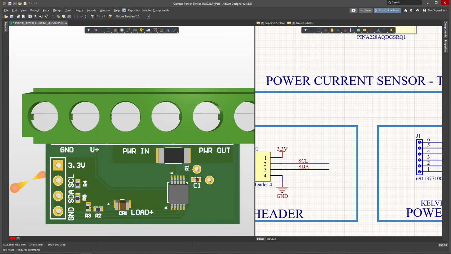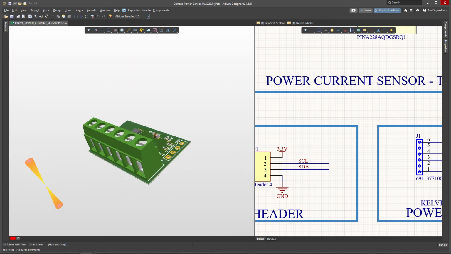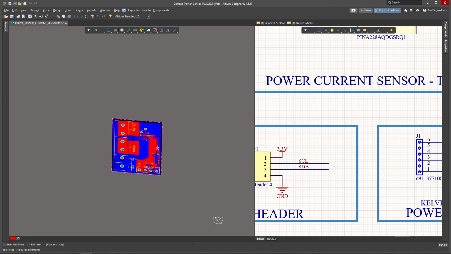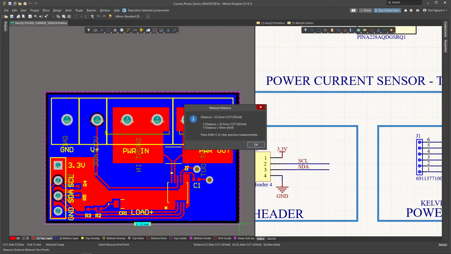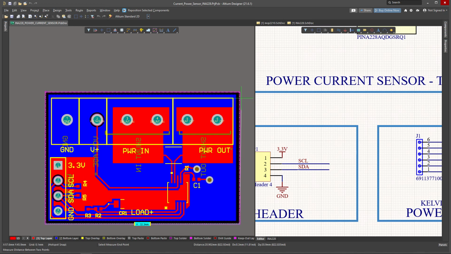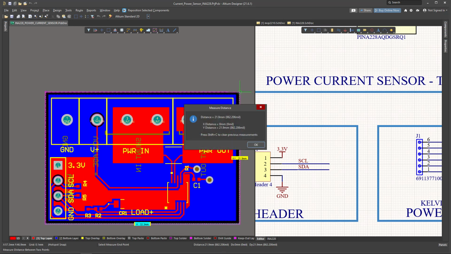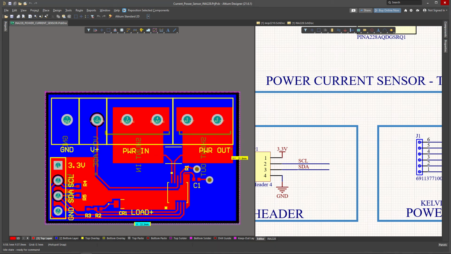And to have a look again, it looks like this. It's a small PCB. What are the dimensions? Let's have a look at the dimension. Measuring distance. So we got around 32.3 millimeters. So it's around 3 centimeters by 2 centimeters, 21.9. So 2.2 centimeters. So 3.2 centimeters by 2.2 centimeters. So it's quite small. That's the goal. And it's an ultra precise current sensing device.